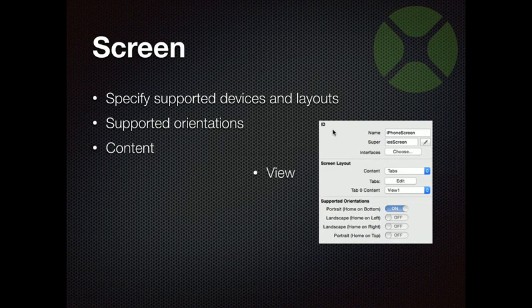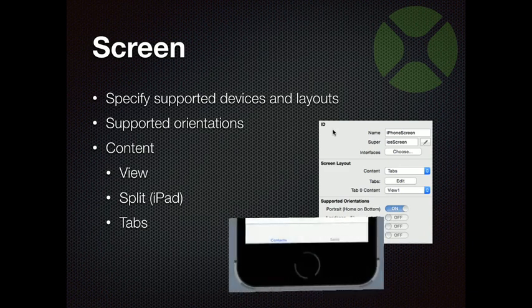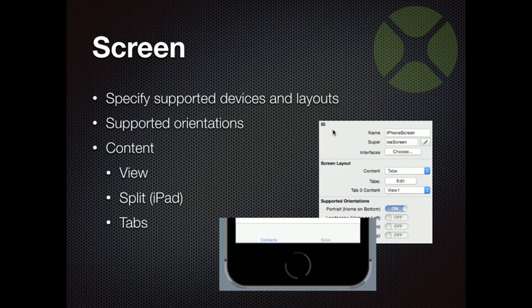The content lets you specify whether you have a single view, whether you do a split, which is only available on an iPad, and whether you have tabs. And tabs, in the case of a phone, show up on the bottom here. So you can see this is an example of a contacts and a sales tab, what they look like.